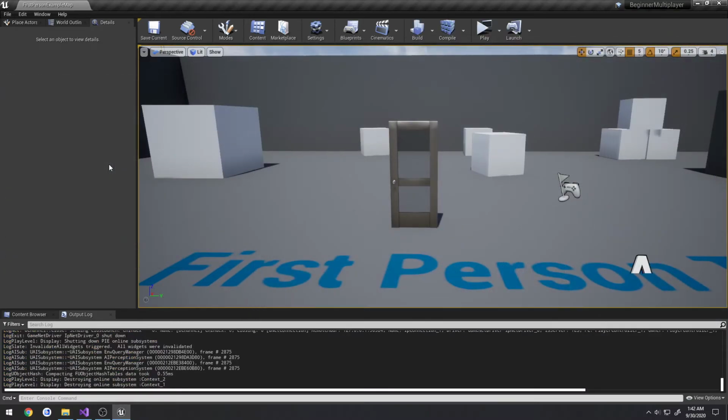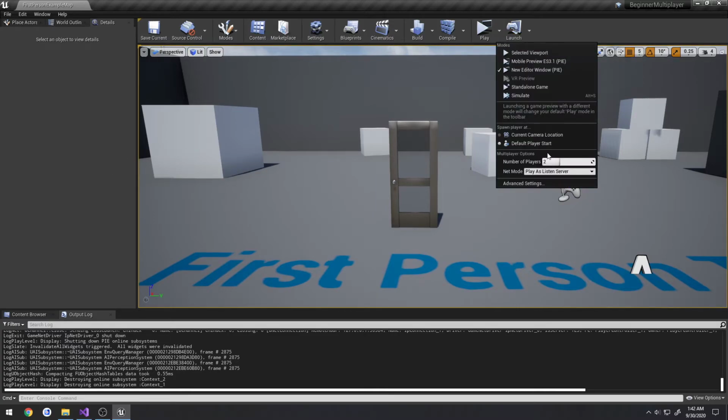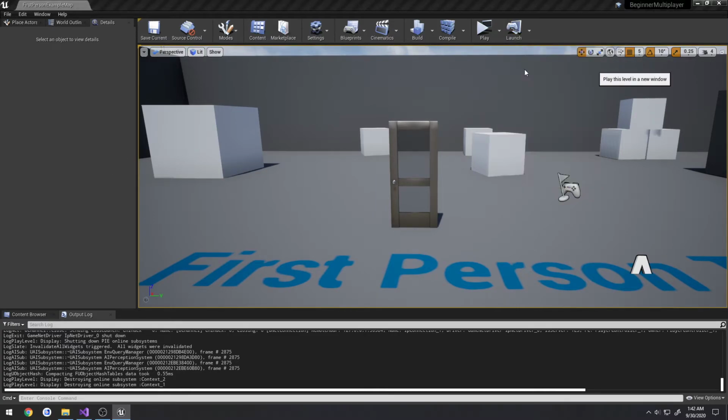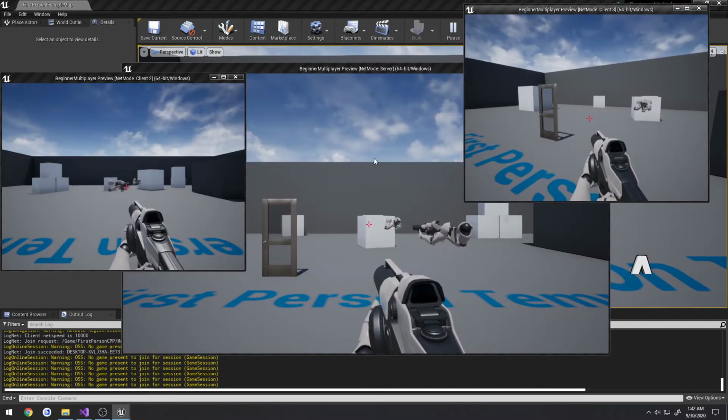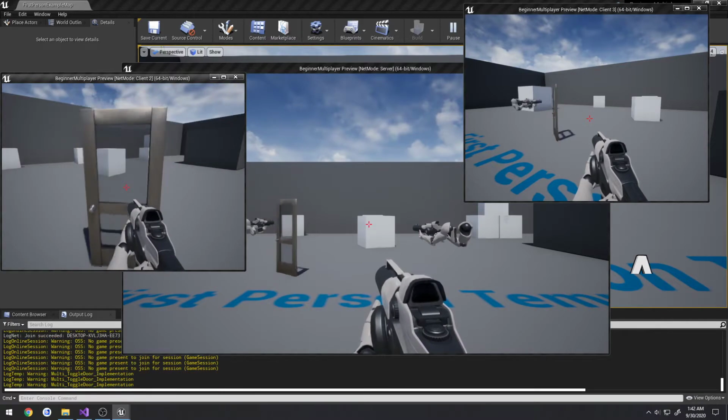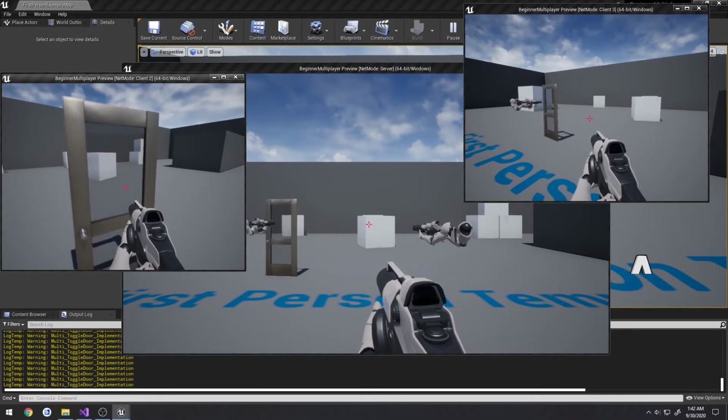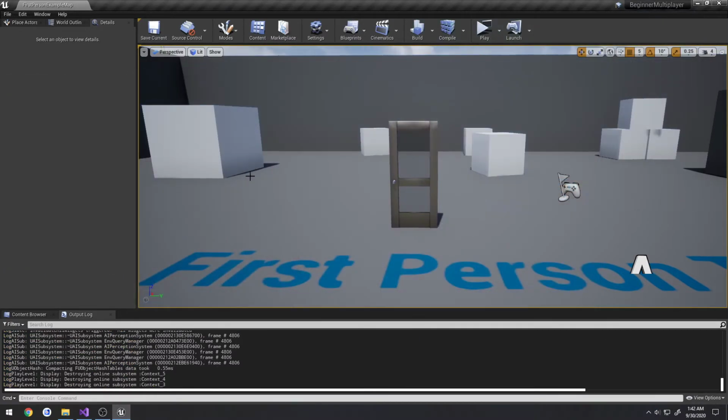So now we have everything set up for the door with a multicast function, so that way it's replicated among everybody. So now testing with 3 clients, just to drive the point home. Voila, it works. So now we're done with the multicast.